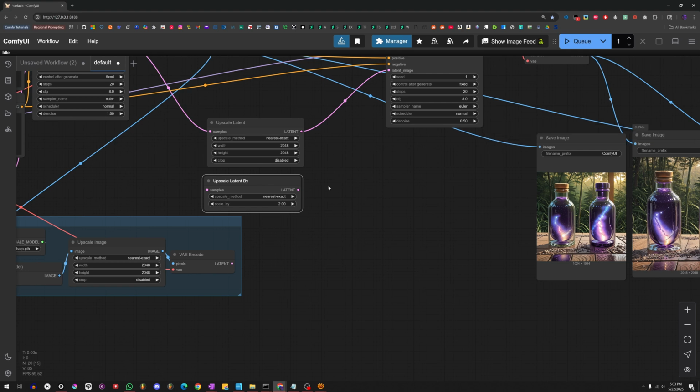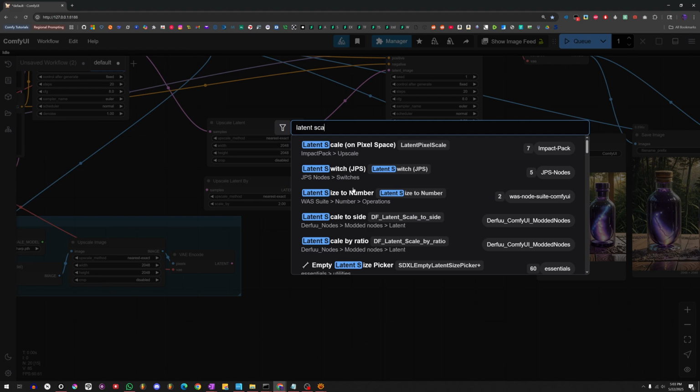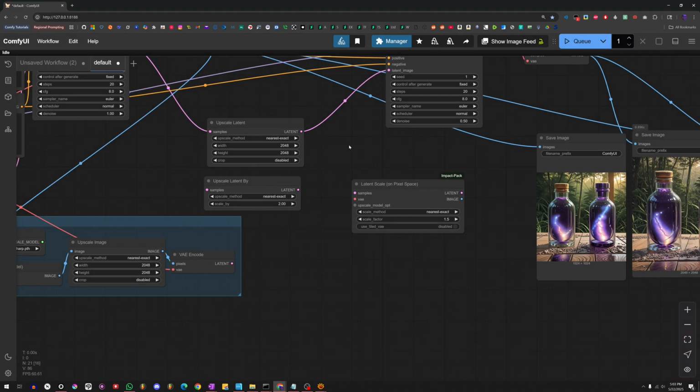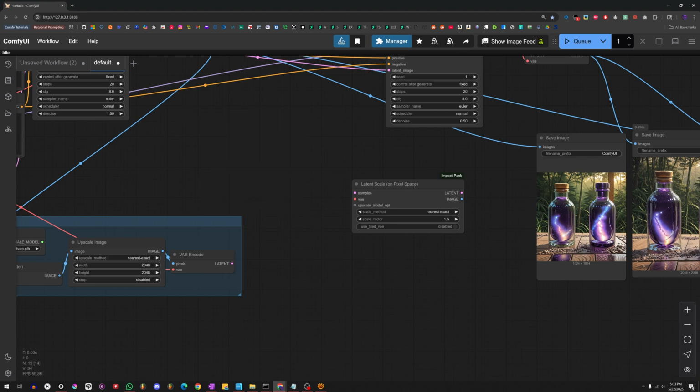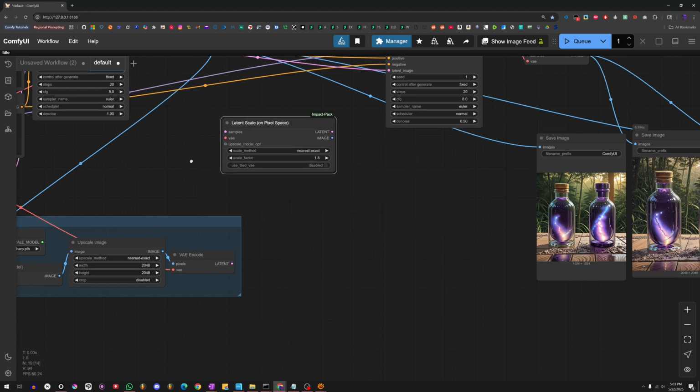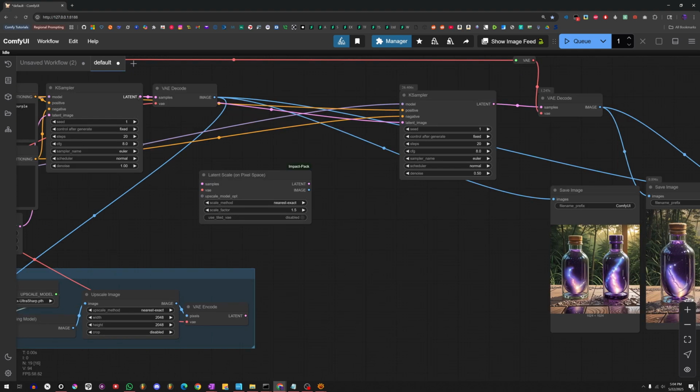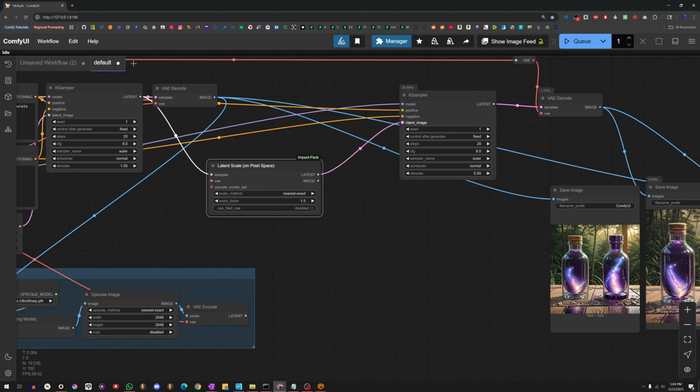Now there's one really cool node that I found, which is with the Impact Pack. It's the Latent Scale on Pixel Space. So I'm gonna just delete these two here. The way this one works is it takes the latent output, upscales it in pixel space, and then converts it back to latent space, so you can make the connection to your second KSampler. The benefit of this is because it's being done in the pixel space, you don't have to worry about your denoise values, but just keep in mind, it's not a true latent upscale.